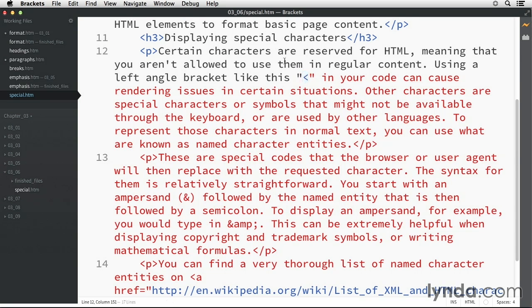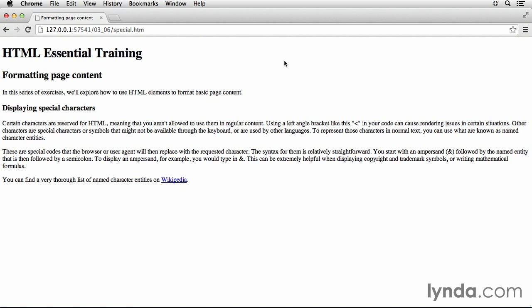If a browser or other user agent sees this, it's probably going to assume that we wanted to start opening a tag and just didn't finish it. That could lead to syntax errors, validation problems, and even rendering errors. Now, if I look at this page in the browser, I can see that it's rendering okay, but that's just because Chrome is being extra nice to me at the moment. That's definitely not something you want to try to get away with.